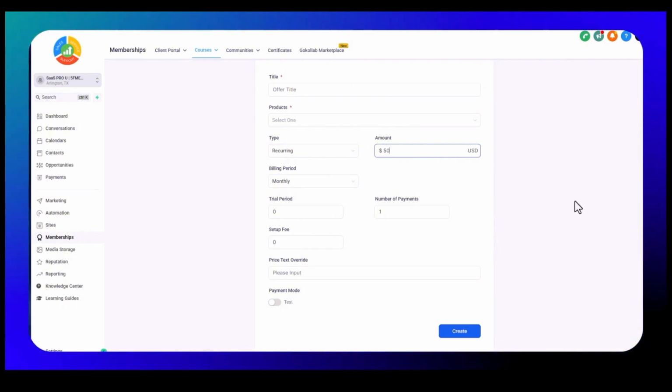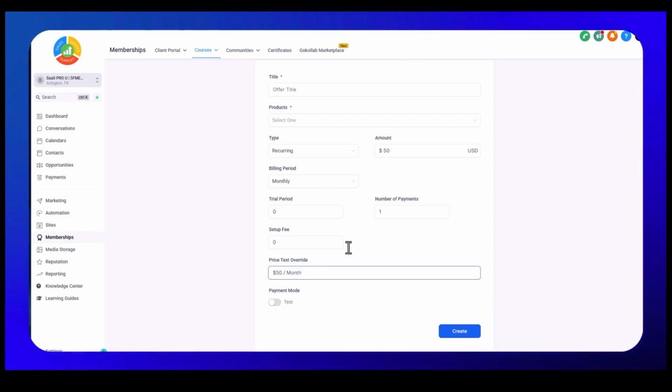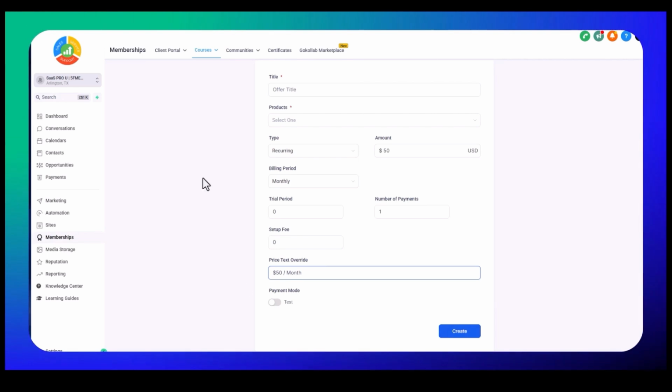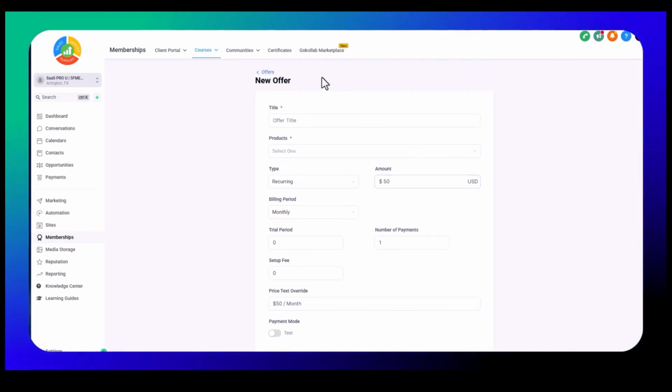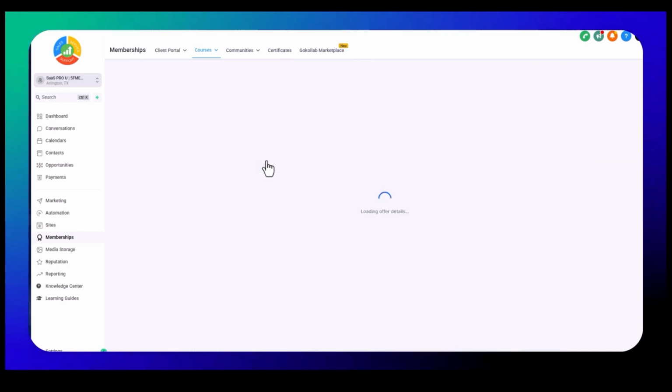Reoccurring. This would be your $50. Then you put your test override. This is where you would just say $50 per month, and that will show up when you create the offer. So let me go ahead and cancel this because I'll show you what an offer looks like. Let's just say right here, I'll go to the AI Agency Master Course.